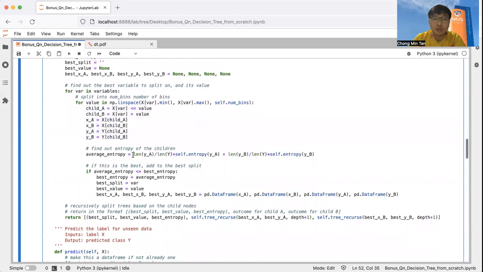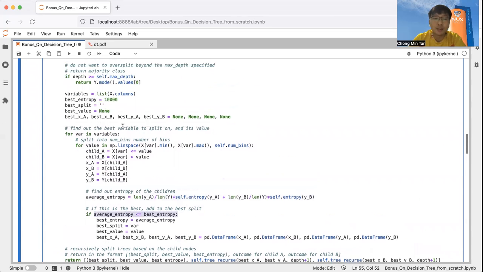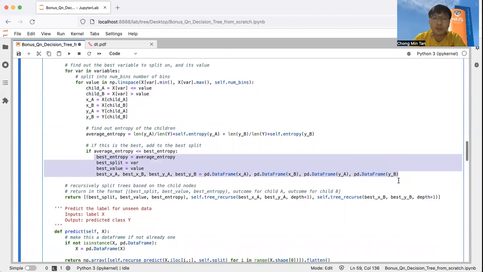To calculate the entropy, we just take the proportion of samples in child A times the child's entropy, plus the proportion of samples in child B times its entropy. So this is the average entropy. And then if this entropy is smaller than or equal to the best entropy so far, we update the best values for everything, so that we can use this for the recursive loop.